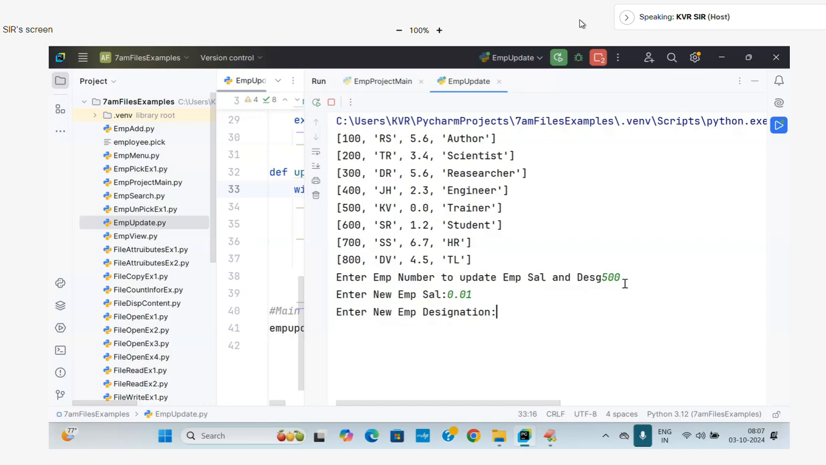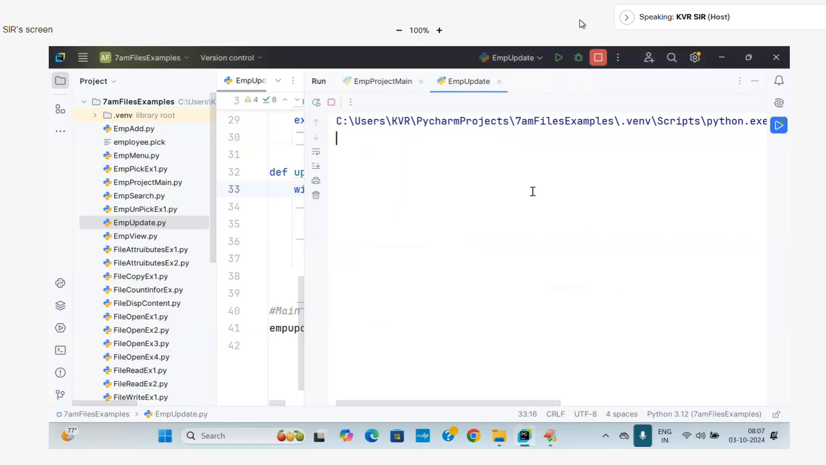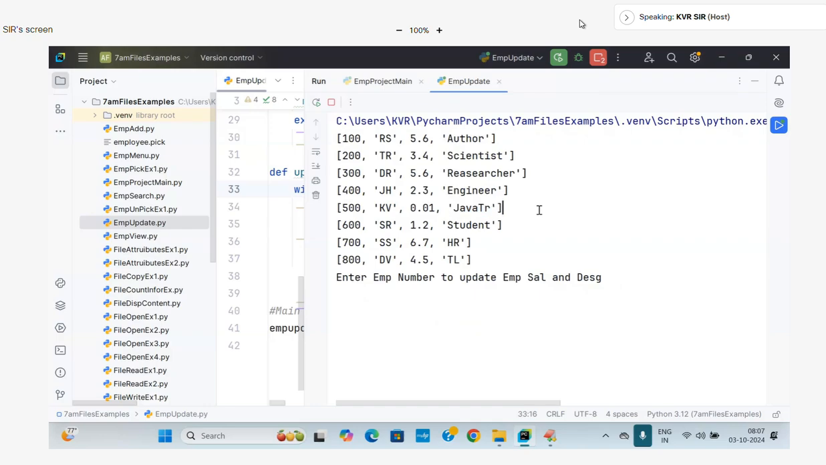So next is called what? Something like, okay, already trainer is there. Java trainer, I wrote it. So Java TR. What is happening? Employee details are what? Updated. Run it again. What is happening? Java trainer. So beautiful code this is.